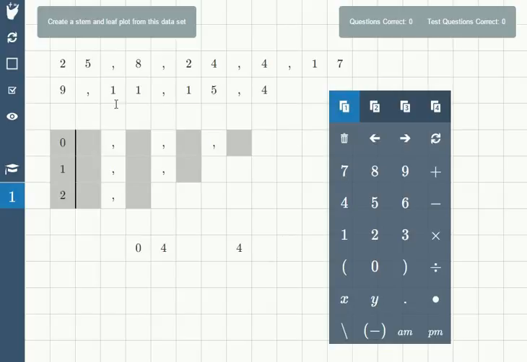So therefore, we need to put our ones numbers in these 4 boxes in order from smallest to biggest. So that's going to be 4, 4, 8, and then 9. So let's do that. 4, 4, 8, and 9. So that completes the ones row.